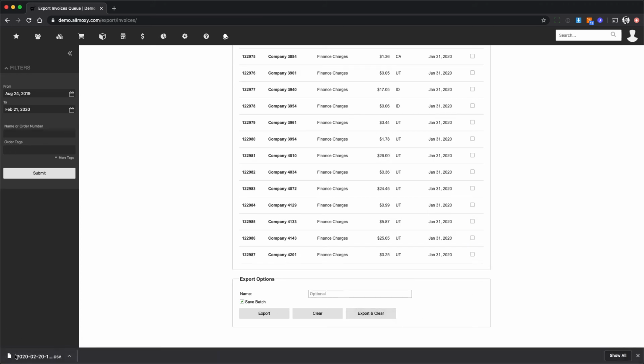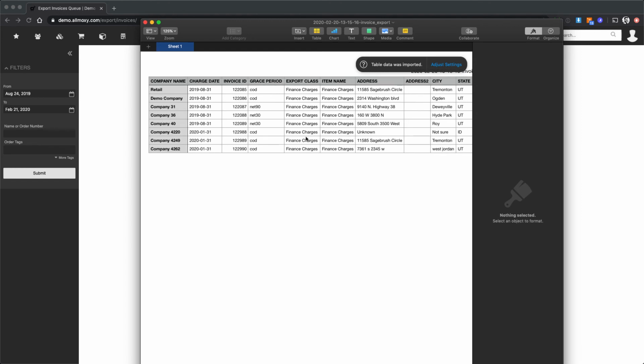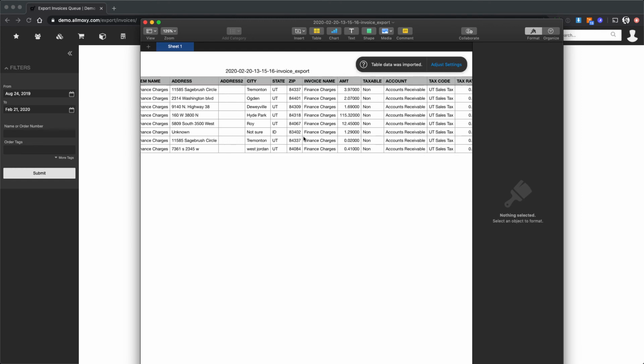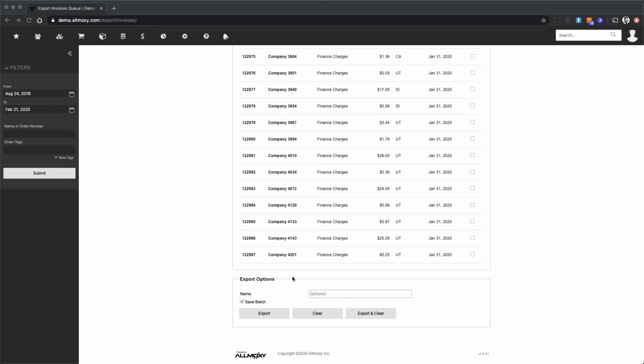So you see my browser downloaded this file, and that's the file that can then be imported into my accounting software. So you can see the different pieces of data that it includes and will send to your accounting software. Should be everything you need to import an invoice into your software. So notice those disappeared because I did export and clear.